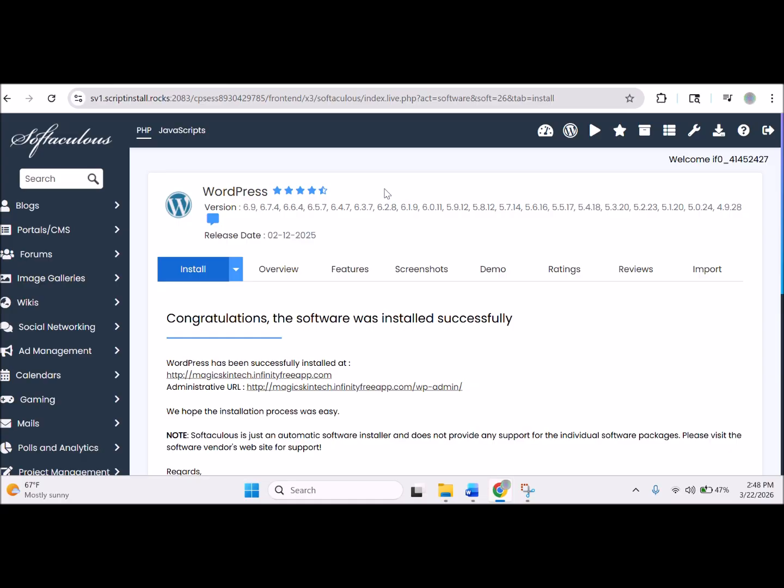And this is the other tab from where we were using Softaculous. You can also go back in and edit these features through overview, features, screenshots, demo. It's going to show you a bunch of other information. We didn't go into any of that. We just wanted to install WordPress. That's all we really use Softaculous for. I don't know if I'm pronouncing these sites correctly, but that's kind of how it's spelled.